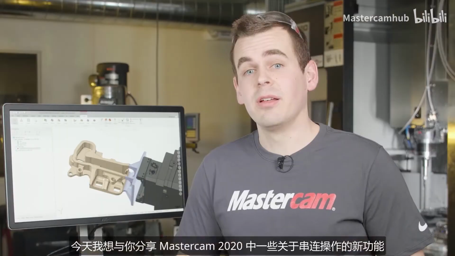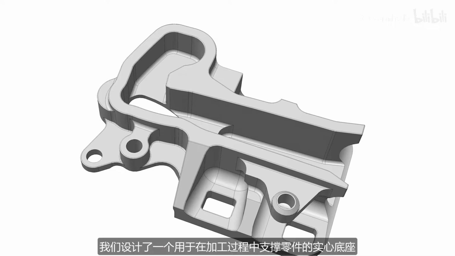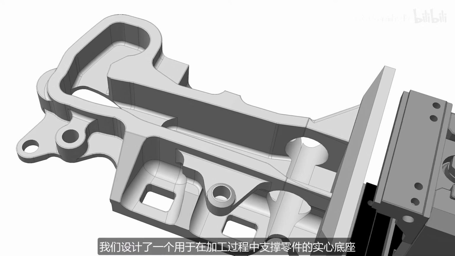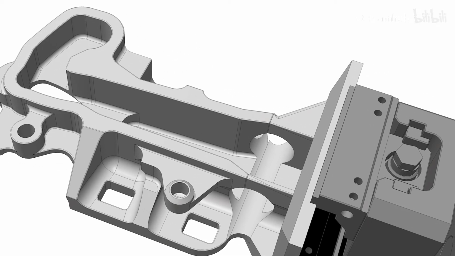Hi, I'm Jesse with Mastercam, and today I want to show you some of the new enhancements in chaining for Mastercam 2020. The part I'm working on is an aerospace cabin door latch assembly. Due to the way this part was processed, we have a separate solid base that was created to support the part during machining. Many times, when machining a part with complex fixturing, it's necessary to program operations that will machine more than one body at a time.